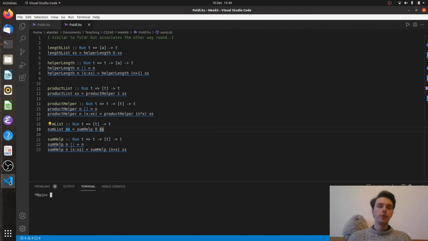In the last video, we saw how we can use foldr to replace a common recursion scheme. Now there is another fold function called foldl, which replaces a different kind of recursion scheme. So let's have a look at the scheme we're talking about this time and see how foldl works.